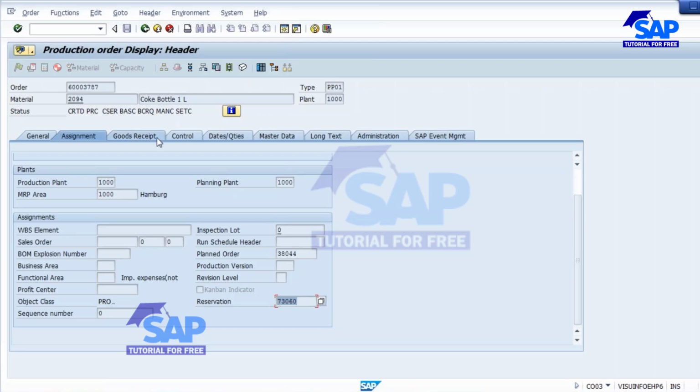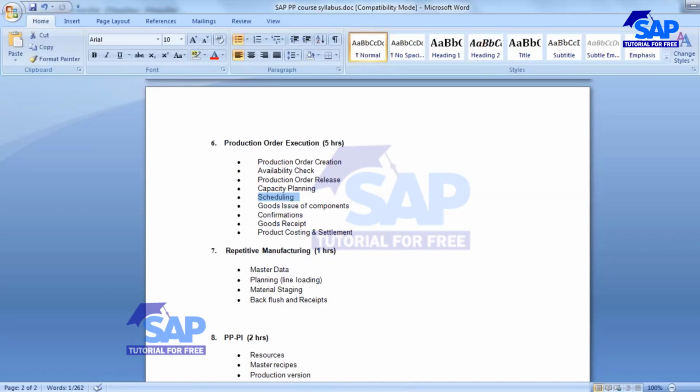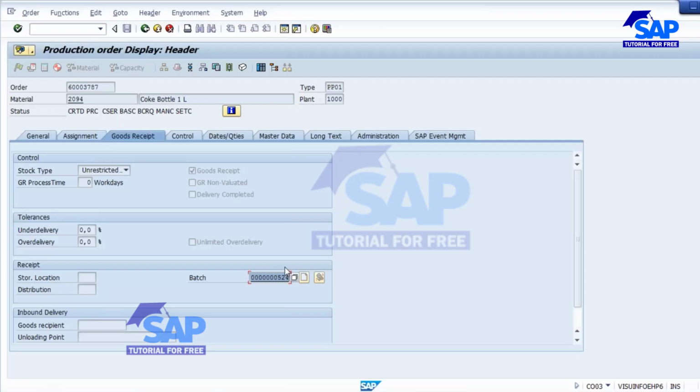We'll come to that. Then the next one is goods receipt. If you go to goods receipt, here you will have a batch number. If this particular product is batch managed, you can enter the batch number over here. What this batch number is, how it is created, all those things we'll discuss when we go to batch management, how the batches are created in the production order. That time we'll discuss in detail. So this is the batch number. And here of course the storage location also you can enter. If the storage location is defined, you will have it here.